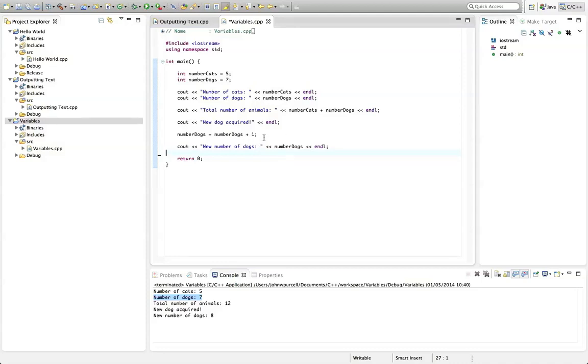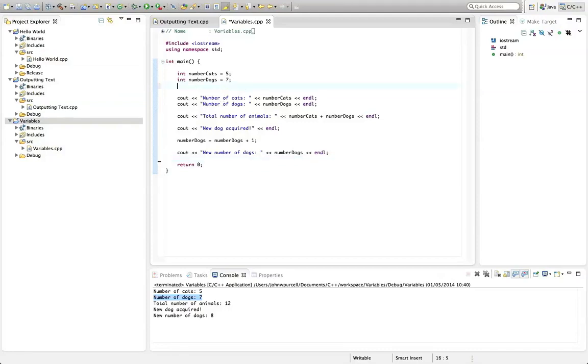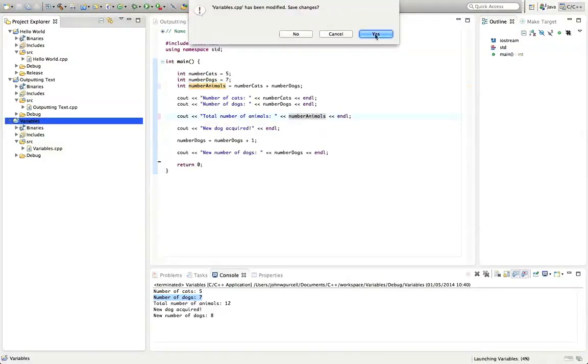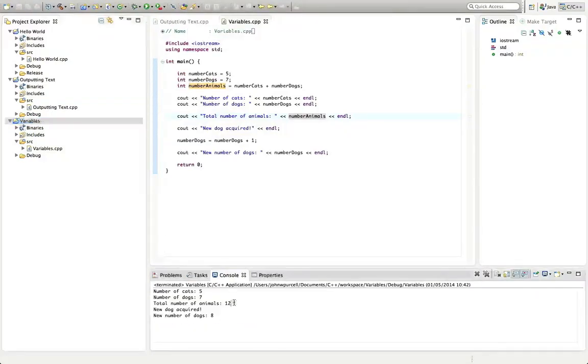You can add variables together too. So I could create one called number of animals, int number animals, let's say animals equals number cats plus number dogs. And let's just change that, number animals, and I could output that. Instead of putting the plus here directly in the cout statement, I could say here number animals, and that would also work. Let's run this. So it says number of animals 12.